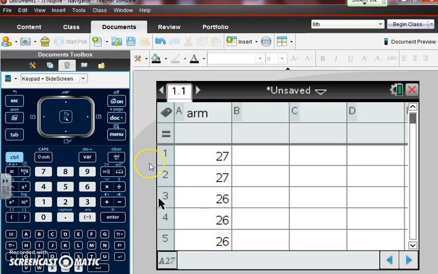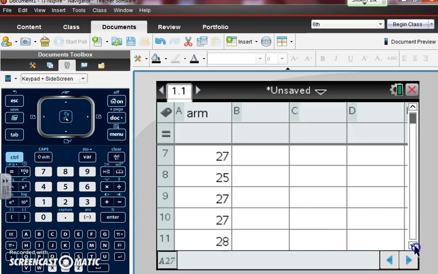Okay, today we are going to talk about box plots and dot plots and how they relate and what their differences are. First of all, this is a set of data. I had students record their arm lengths from their shoulders down to their fingertips, and this is just the data that they collected. It's just all of their measurements right here.